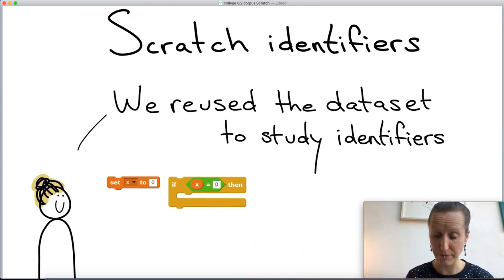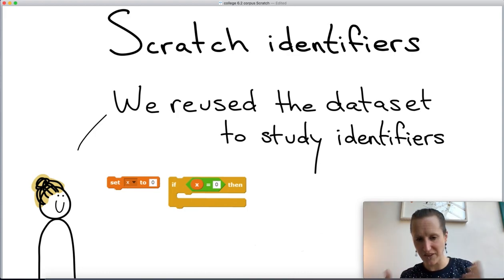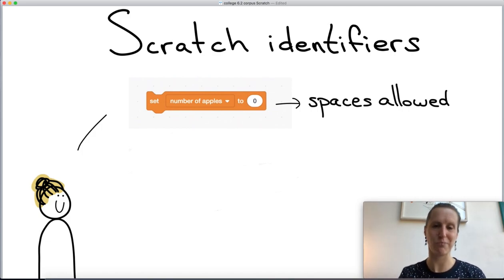As you've seen in the previous part of this lecture, variables in Scratch can take on traditional forms. They might be called x. You set x to 0, and then if x is 0, then such and such. But there are some intricacies in Scratch variables that make them different from variable names in traditional programming languages. For example, spaces are allowed. You can have a variable name called number space of space apples. This is typically not allowed in textual programming languages, mainly because it's very hard to parse.